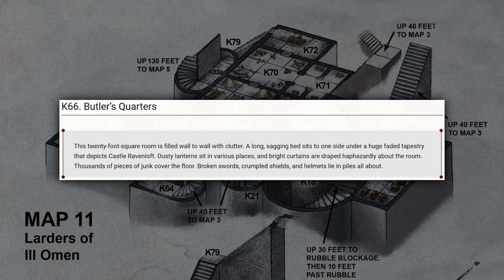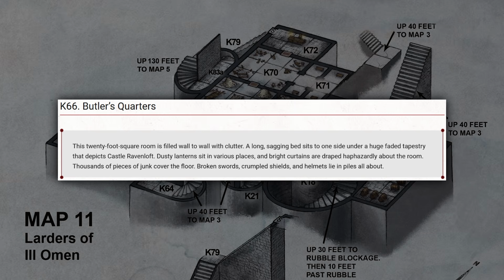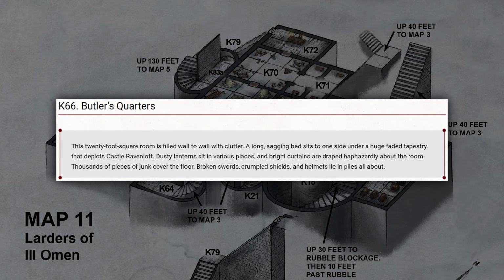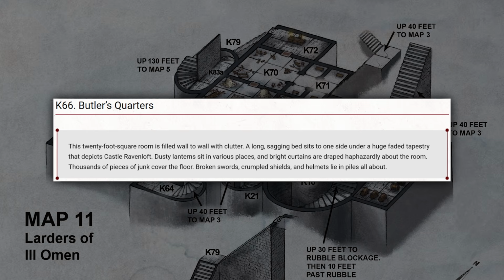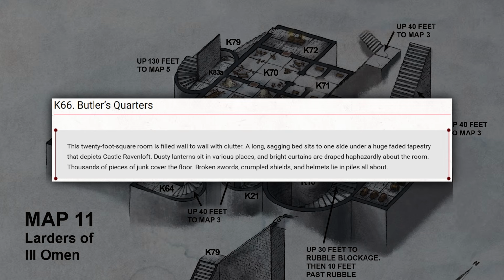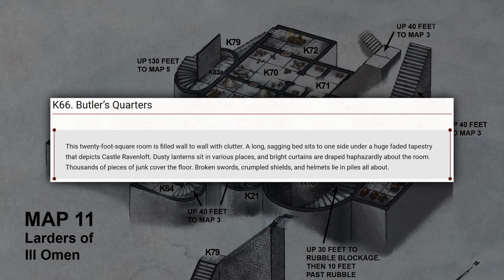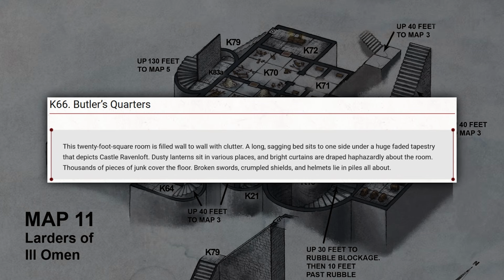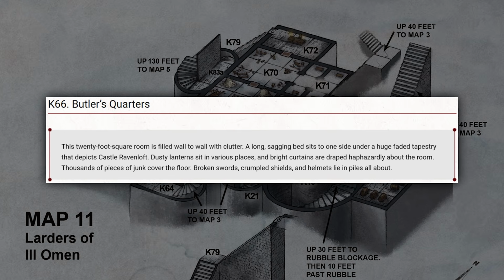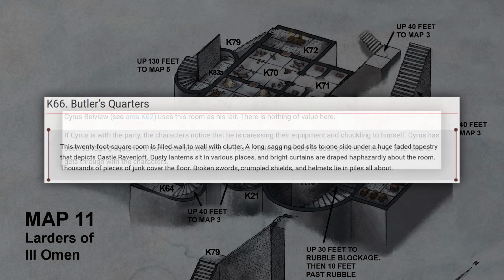K66, Butler's Quarters. This 20-foot square room is filled wall to wall with clutter. A long, sagging bed sits to one side under a huge faded tapestry that depicts Castle Ravenloft. Dusty lanterns sit in various places, and bright curtains are draped haphazardly about the room. Thousands of pieces of junk cover the floor. Broken swords, crumpled shields, and helmets lie in piles all about.